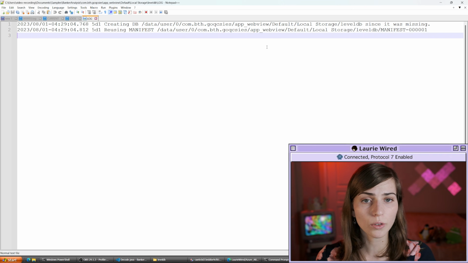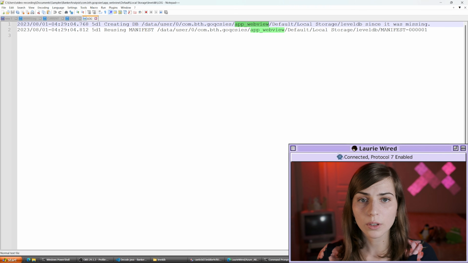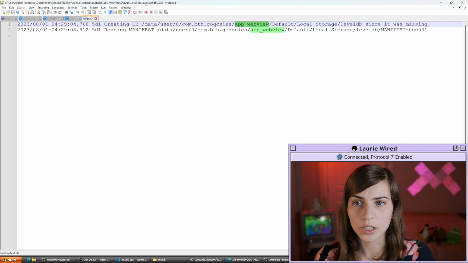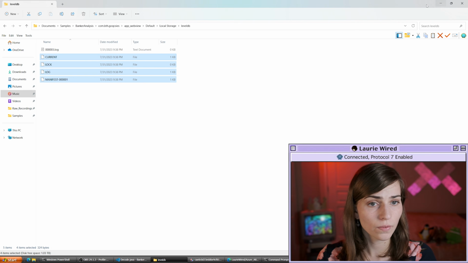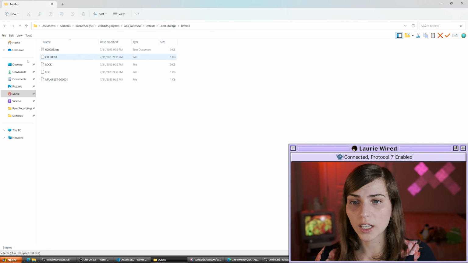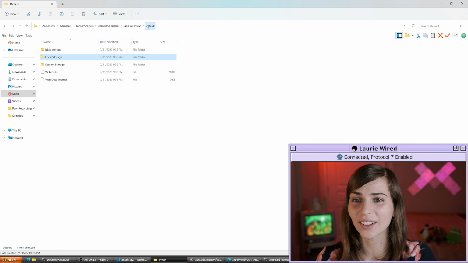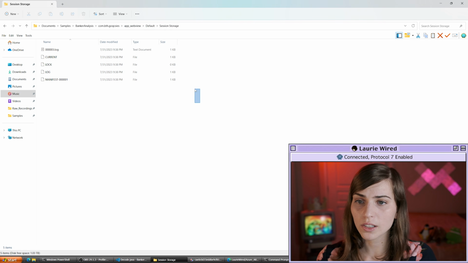Yeah, so it's trying to create a database that it might be able to query from inside of this app web view folder, which is where we currently are. Default local storage. Maybe it's trying to store different actions that the user for the device is taking, or passwords or something, and put that in a database. So that's some really interesting functionality that we've actually found here. Session storage. This looks like another one.